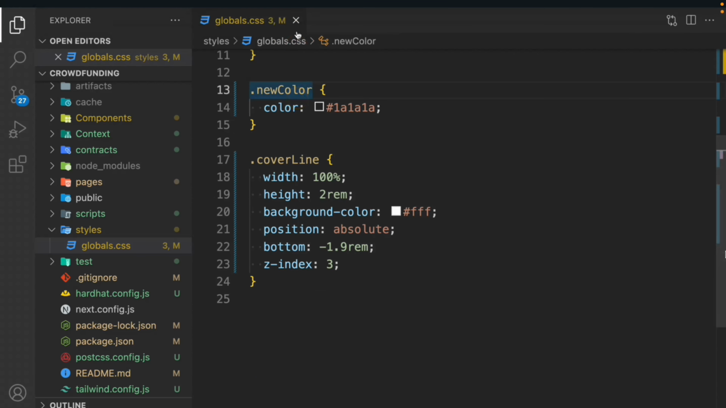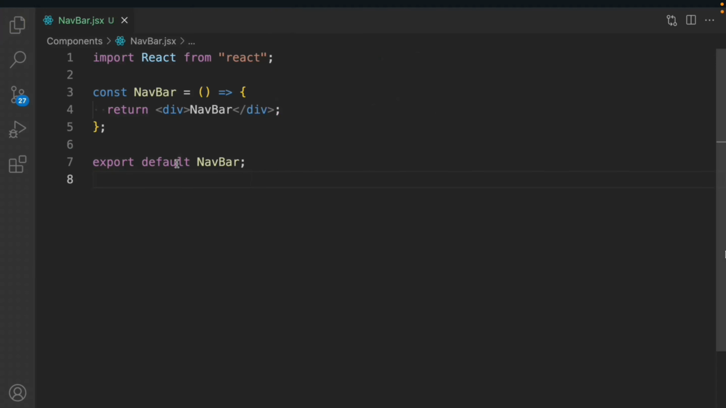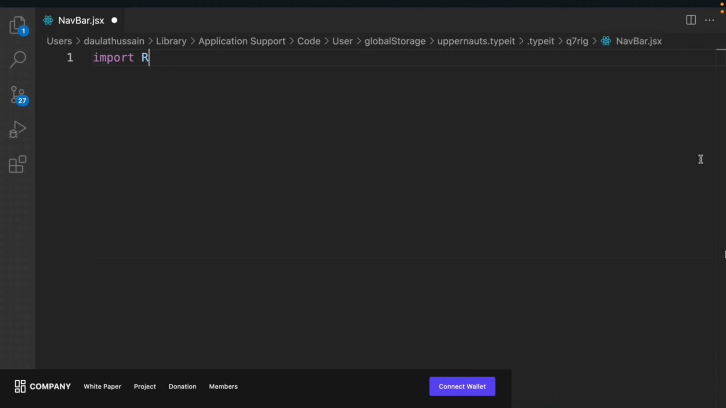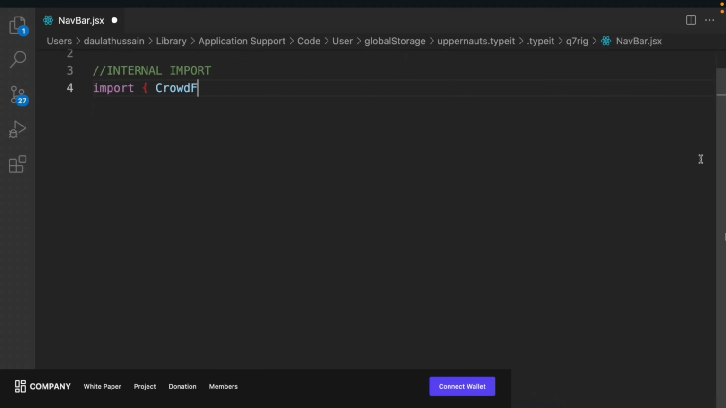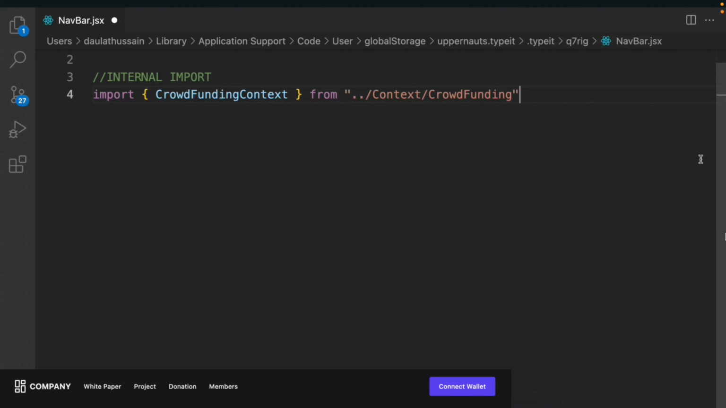Now simply come here, close this one, and let's come back and start working on the navigation bar. Okay, so let me remove this one and let's start writing from the beginning. So down here you can see this is the component we're going to start building. So we're going to build this section. So let's import a couple of things from React. So we're going to take useState, useContext, and that's coming from React. Then we'll take this internal import, and we're going to import the context, and that's coming from the context crowdfunding. And let's import the logo and menu, and that's coming from the component index.